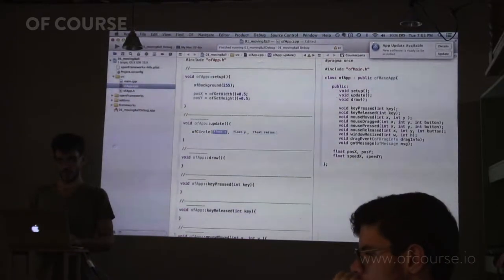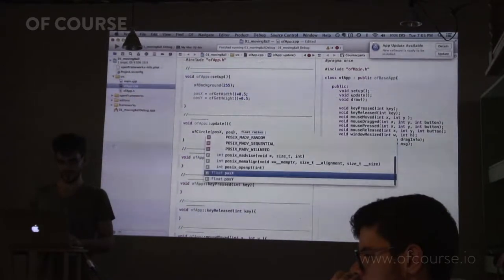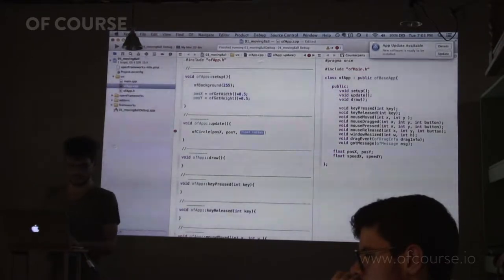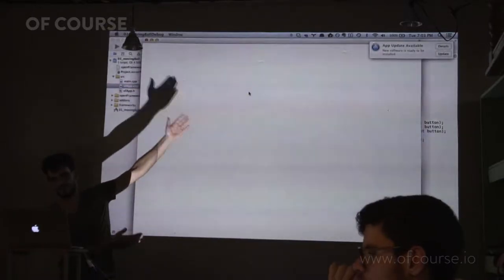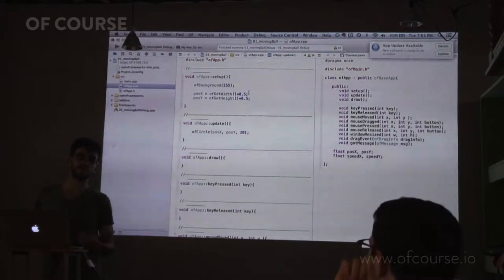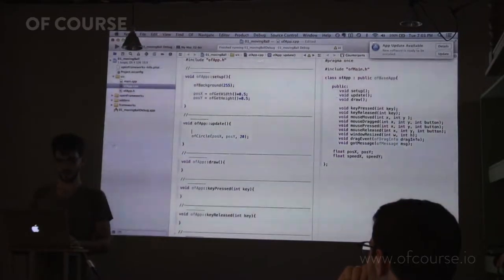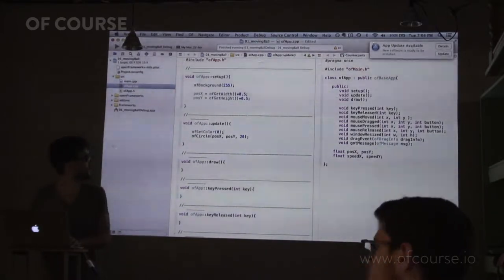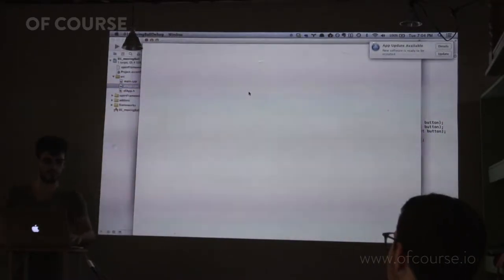Let's draw a nice ofCircle right here. In our positioning, we want it to be position X and position Y. And let's give it a nice radius of 20. And if we run this, we see nothing. And we see nothing because by default, much like the window's background is gray, the default color for drawing in openFrameworks is white. So let's set the color to black. For the set color, the same thing, you can set it with the brightness or you can set it with an RGB value. And now if you run it, still nothing.